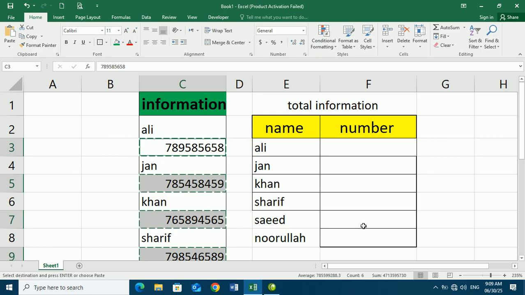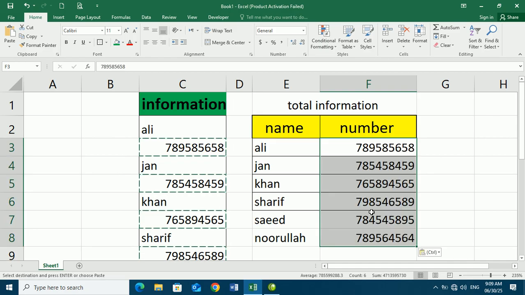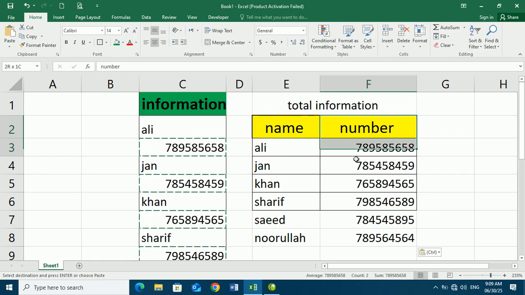After that you should click here and press Ctrl V. So look at that, here are the names and there are the numbers.